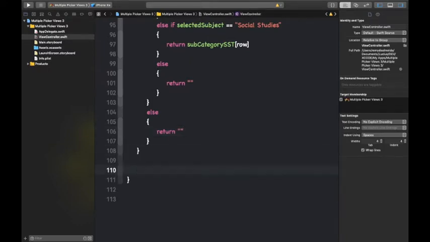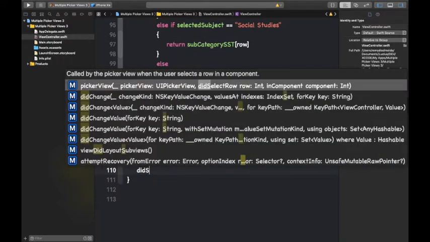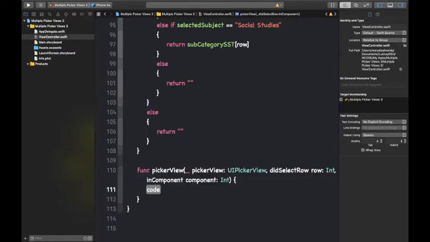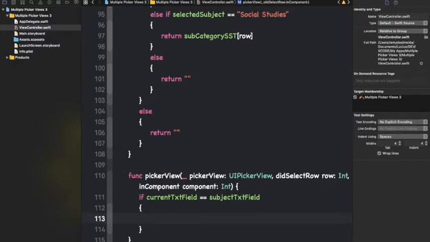And now we move on to the final one, which is did select row. This is the last one. So if current text field, same thing, is the subject text field again, then this is what we do. Sorry about that, the video just got paused. So if the current text field, we return the subject. We don't return anything, sorry. We just set the subject text to now be the subject row. This row refers to the selected row that the user has selected.